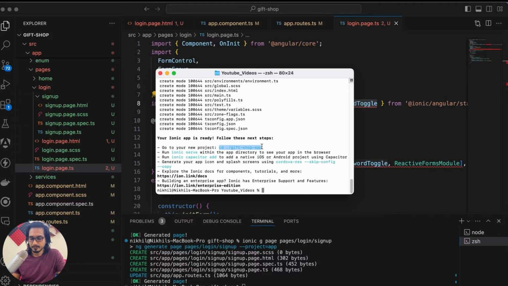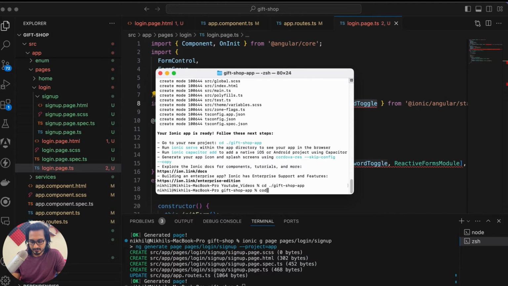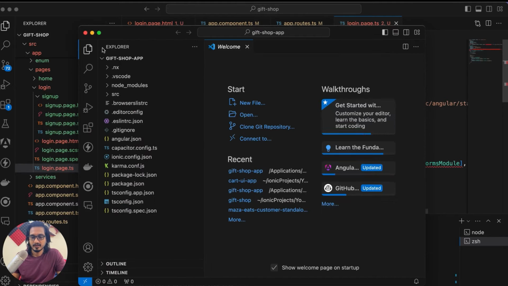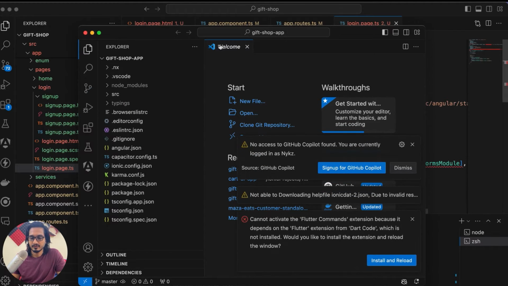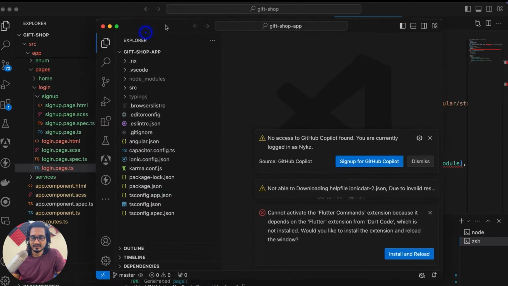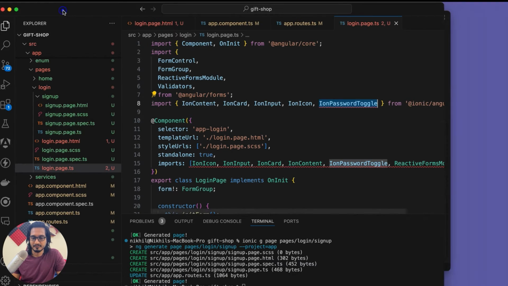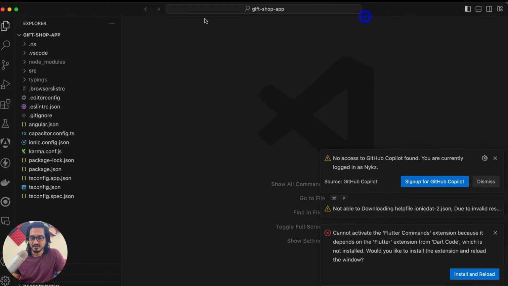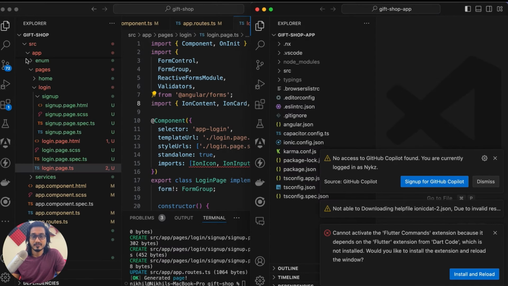I'll get inside the project folder and hit code space dot and hit enter. It will open up in Visual Studio Code here. Alright, so just check the stuff here. Let me just show you. Let's match it up at first. What is the difference in the file structure?